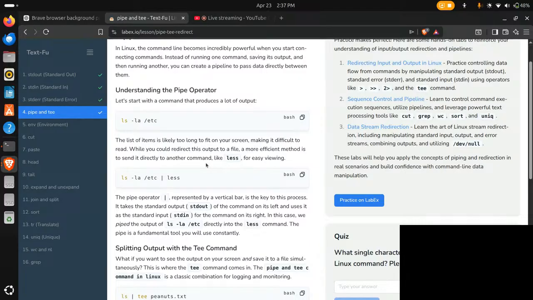The pipe operator, represented by a vertical bar, is the key to this process. It takes the standard output of the command on its left and uses it as the standard input for the command on its right. In this case, we pipe the output of ls /etc directly into the less command. The pipe is a fundamental tool you will use constantly.